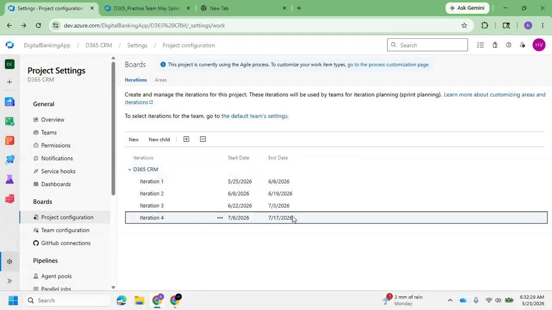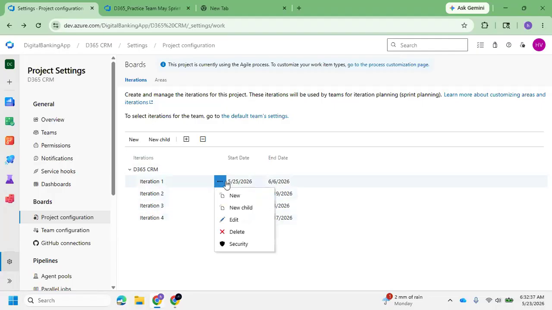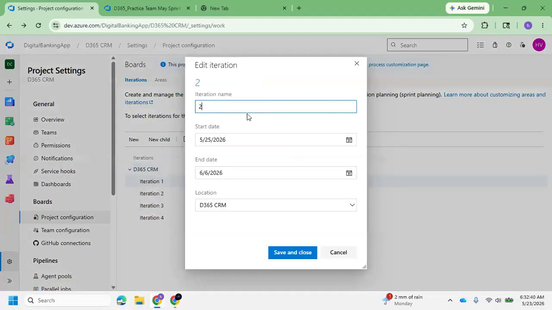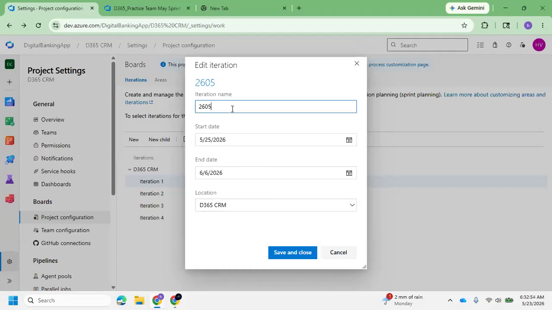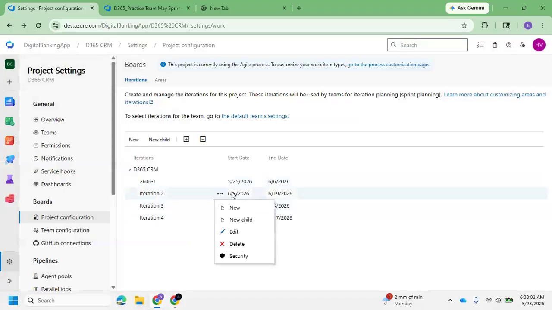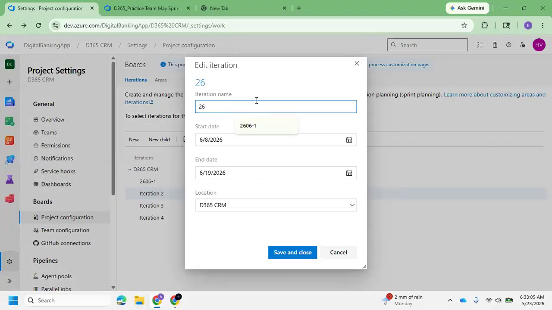Some people will have a monthly sprint. If it is a monthly sprint, they will have a month name like 26, and the name can be like 2605. The start date will be the starting of this month, 4 weeks, so they set up from the first week's Monday to the last Friday. Otherwise, if it is 2 weeks, they can have 2606 hyphen 1, and for the next one 2606 hyphen 2. It's up to their wish how they want to track this iteration.